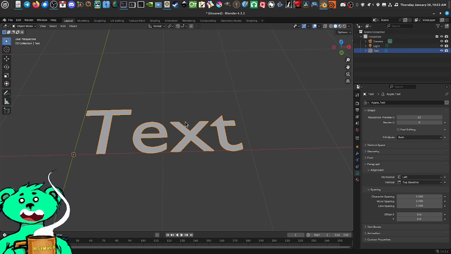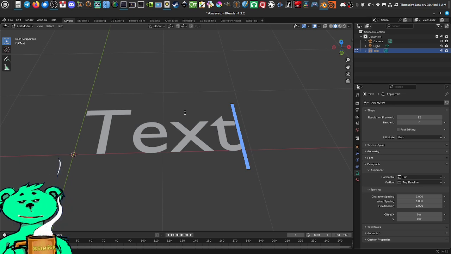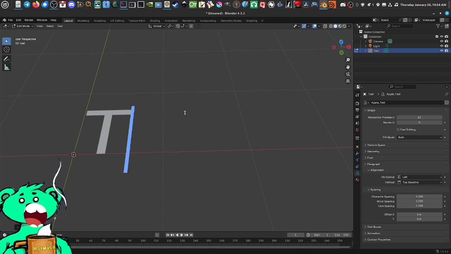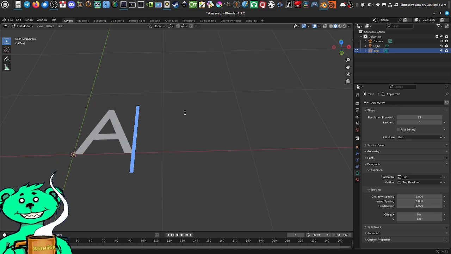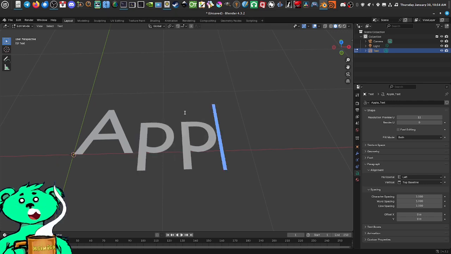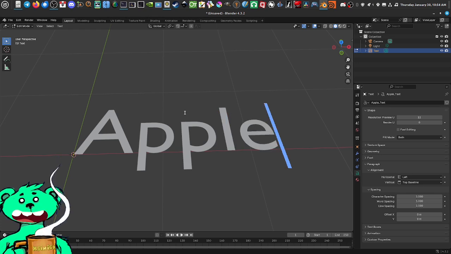If you press the tab key, you see this cursor, and it's like how you would type text in a text file or a Word document, or even online in a search engine. So I'm going to press backspace to get rid of this text, and that blue line represents the cursor. Now I'm going to type apple, A P P L E. So this is the text that we want to change into 3D.